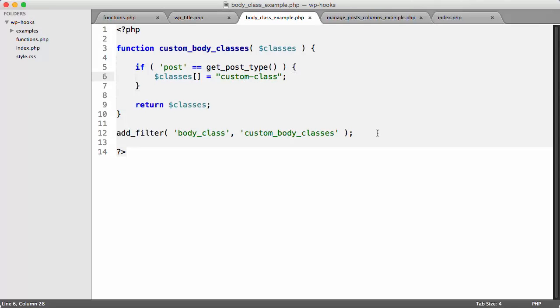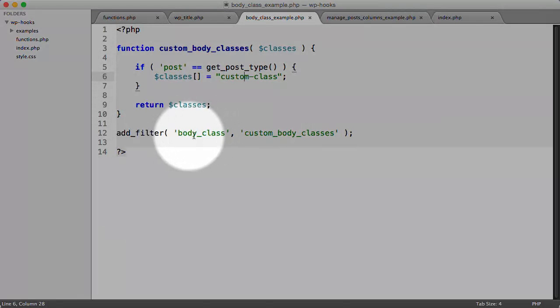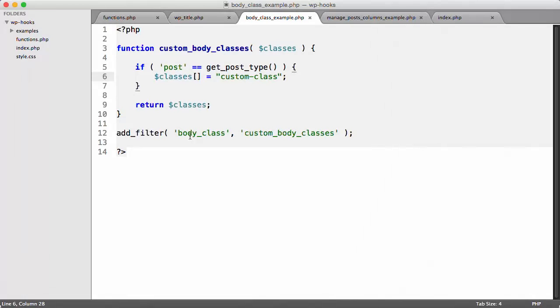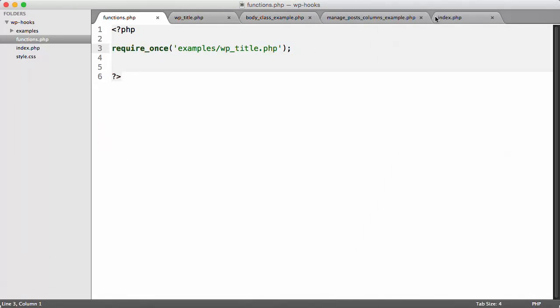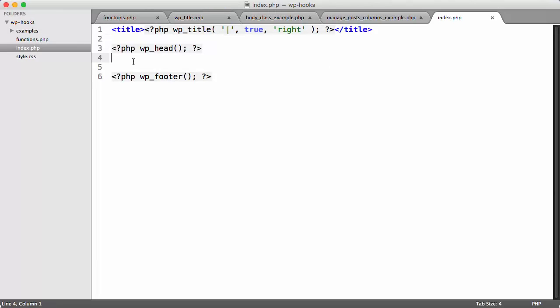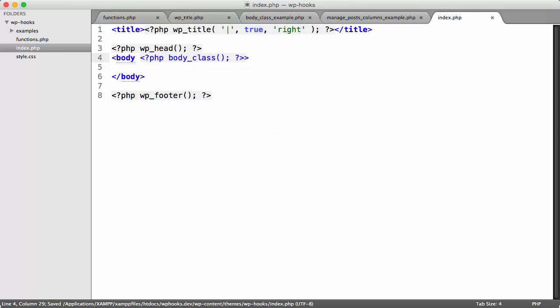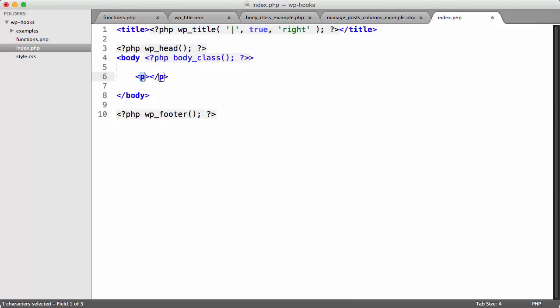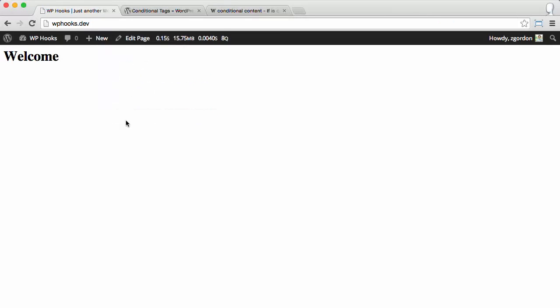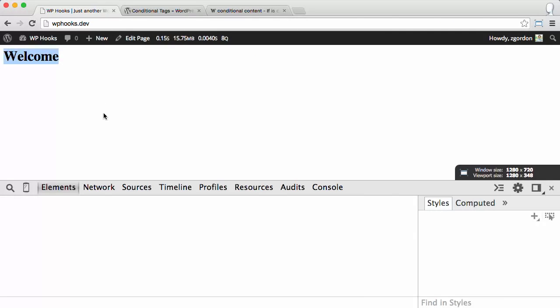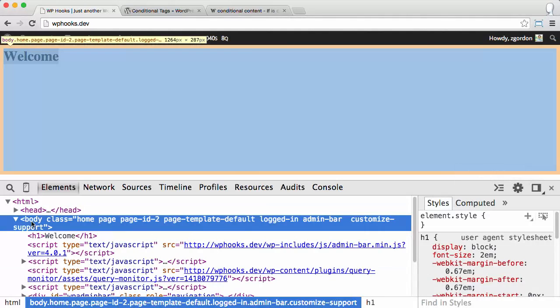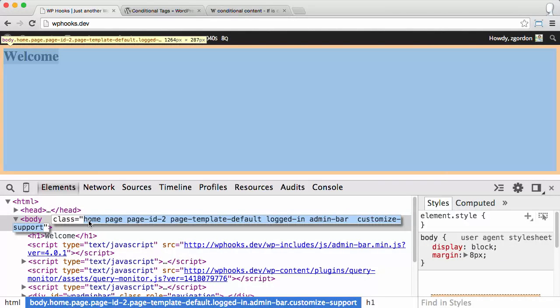The next filter we're going to look at is using body class. Body class filter applies to the function that is often echoed out inside of the body tag like this. So if we look at our source code now and inspect the element, we can see that we have a body with a class that echoes out all this information.